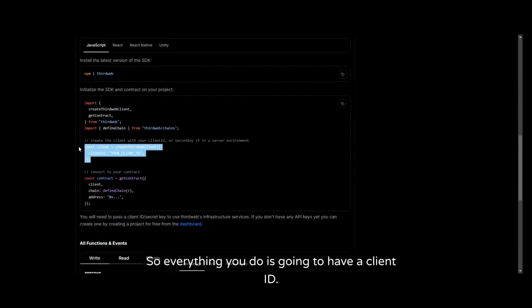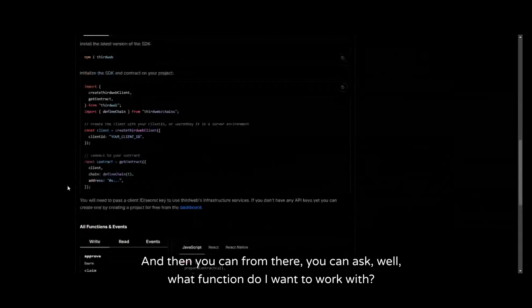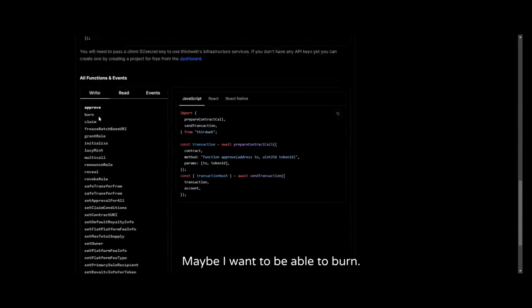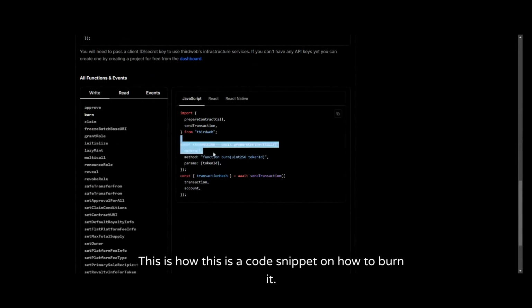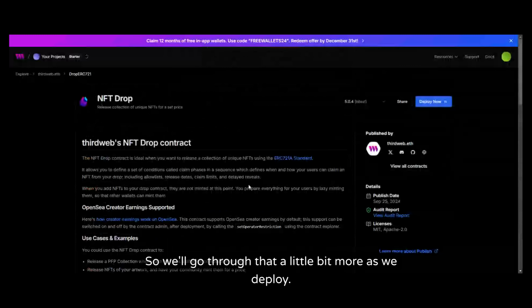Everything you do is going to have a client ID. How do you get this contract? And then from there, you can ask, well, what function do I want to work with? Maybe I want to be able to burn. This is a code snippet on how to burn it. So we'll go through that a little bit more as we deploy.